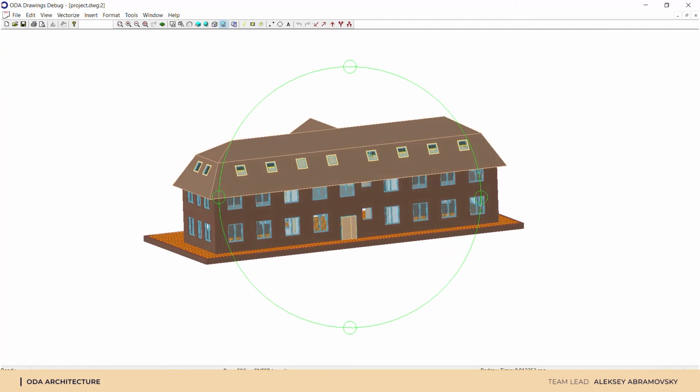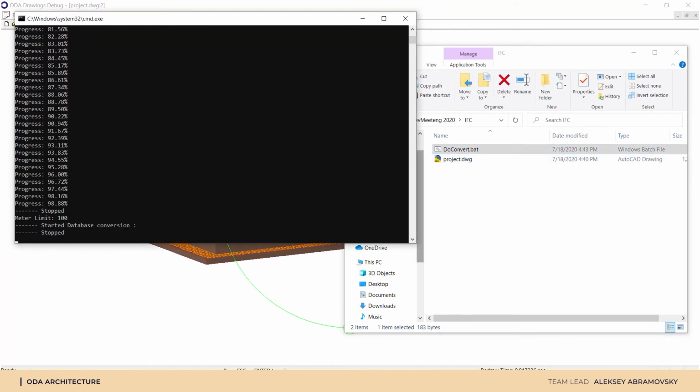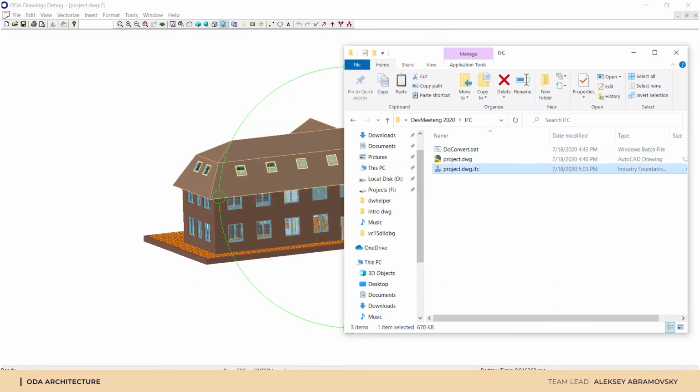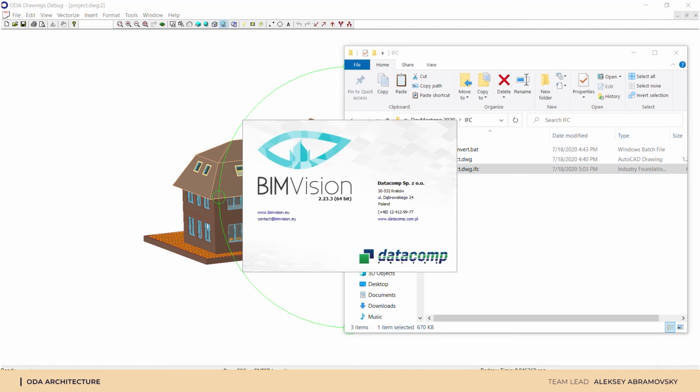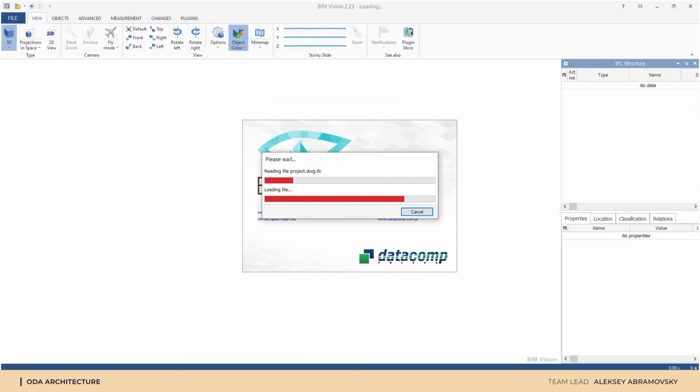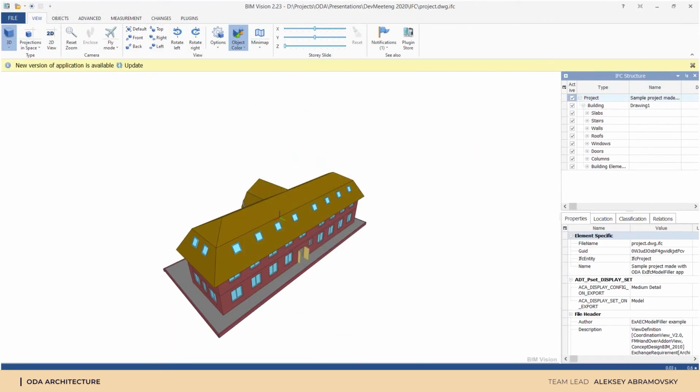On the screen, we can see a house loaded from a DWG file. To test our example, we start the DWG to IFC converter, which makes an IFC file. Let's open the results in the IFC file in a third-party application to check the results. We can see that the house was converted correctly.